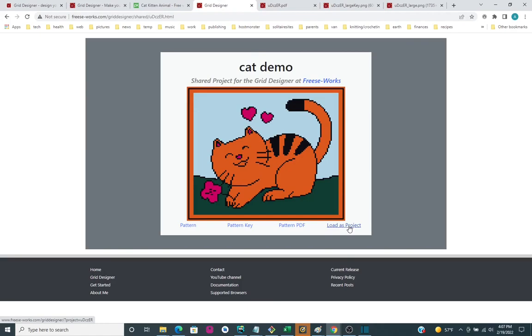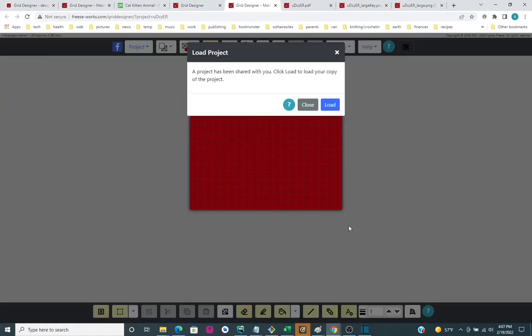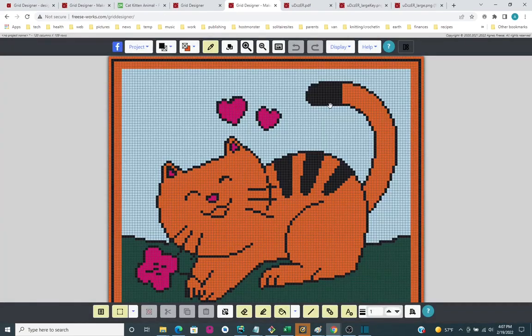And then you can also, if you share this on social media, click Load as Project. It says a project is being shared with you. So I'll open a copy of the Grid Designer and give you a copy of that project. When you edit it, you're not editing the other person's project. You're always getting a copy of their project. So this then becomes your project, and you can save it with your own name. Right now, it has no name when you open it up, and you can save it as whatever you want, and you can edit it and do whatever you want with it.